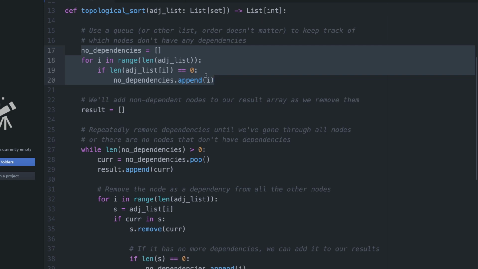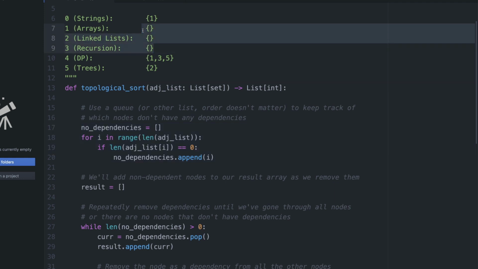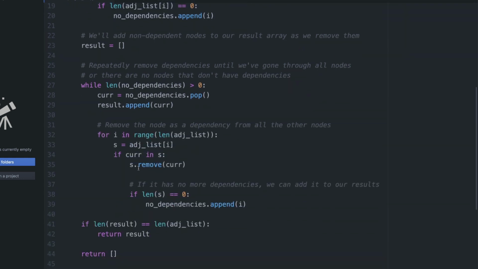Looking at our actual code here, we're going to start by finding all the nodes that don't have any dependencies. These are going to be all of our possible starting points. Again, it doesn't matter what order we visit them in, since none of them will have any dependencies. In this particular example, remember that we have multiple possible places that we could start. But we'll add those all to our results.